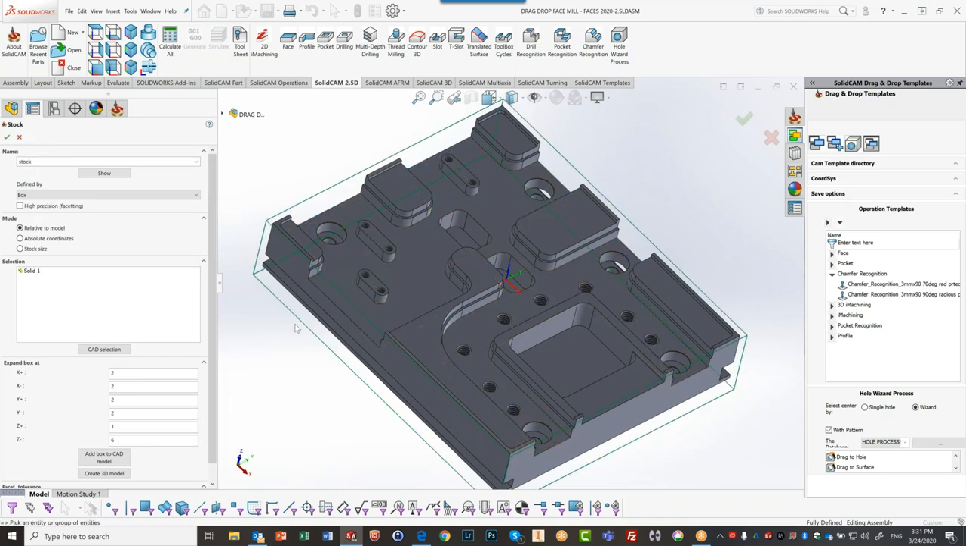Click on the part. We have a box around the part with 2 millimeters on X, Y, and Z. I have 1 millimeter on the X plus direction, and X is at the bottom of 6 millimeters. That's my stock. Okay.